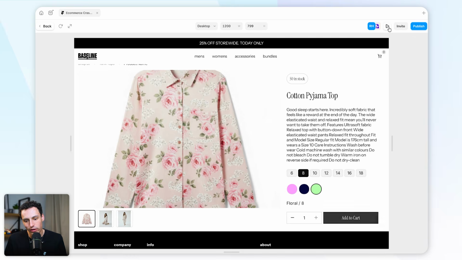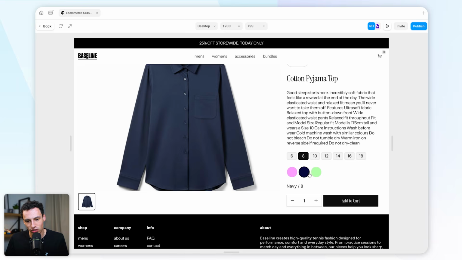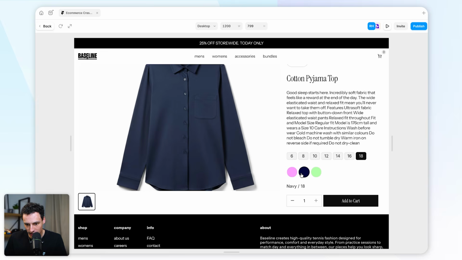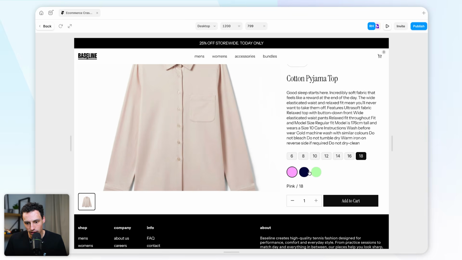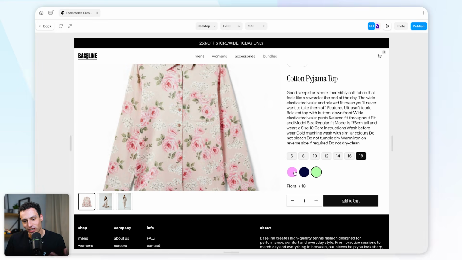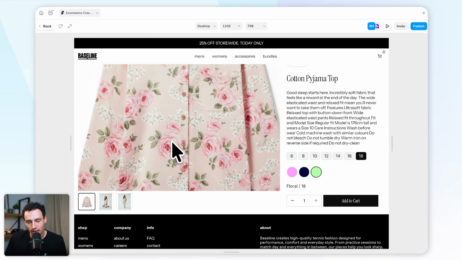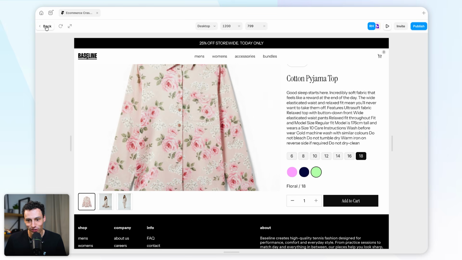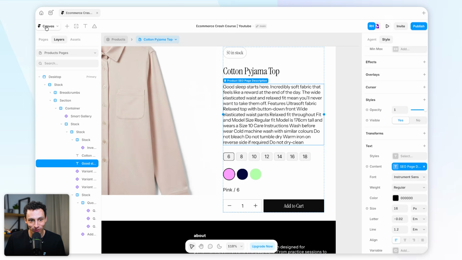Okay, so now when I actually preview this, I can actually select a color and it's updating in the display here as well. So I can select both a size and a color, and this is actually working. And you'll also notice that as I change the color, this smart image gallery on the left-hand side is also changing the preview. So already this is feeling like a real e-commerce store.